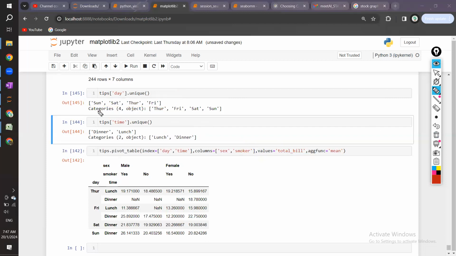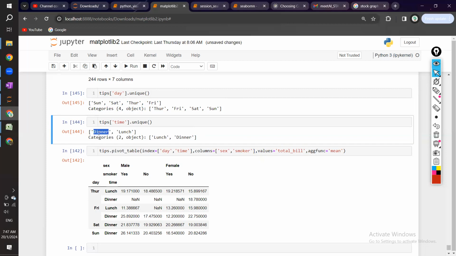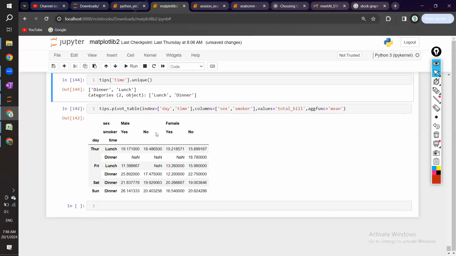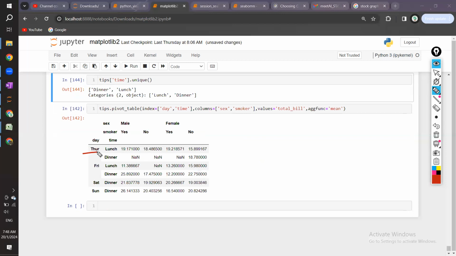That means Sunday dinner and lunch, Saturday dinner and lunch, Thursday dinner and lunch, Friday dinner and lunch, if you have all of those. For example, if for Sunday you only have dinner, it will consider only dinner. Over here, for Thursday you have lunch and dinner, Friday lunch and dinner, but Saturday has no lunch and Sunday only dinner. That means in the data set there is no lunch for Saturday and Sunday. So that is the index.